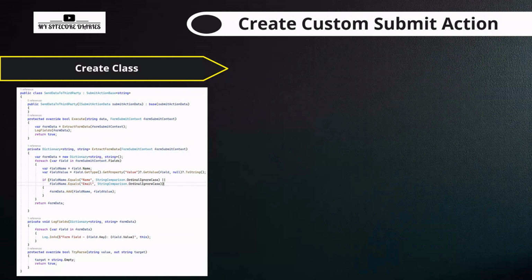Once you create a class, you have to inherit the SubmitActionBase class. That is available in the Sitecore.Forms.SubmitAction namespace, where you have to inherit the SubmitActionBase class, and then you have to override the Execute method here, and in the Execute method you have to write your logic.